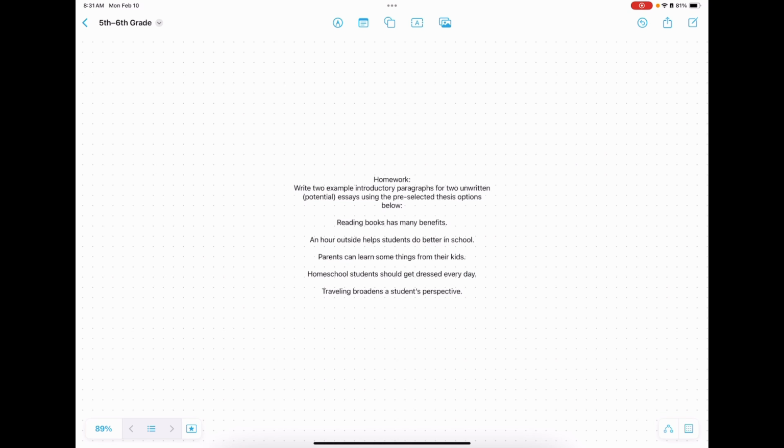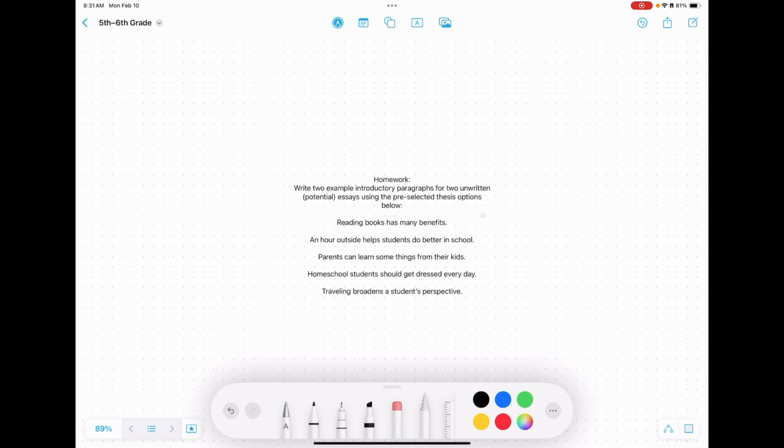So pick 2 out of this list. You're also allowed to make up your own. If you think you have something else you'd like to write about, that's fine, but you have to pick at least 2. And remember, these thesis sentences, whatever you write about, are positioned at the very end of the paragraph. Okay, so just remember that as you write.